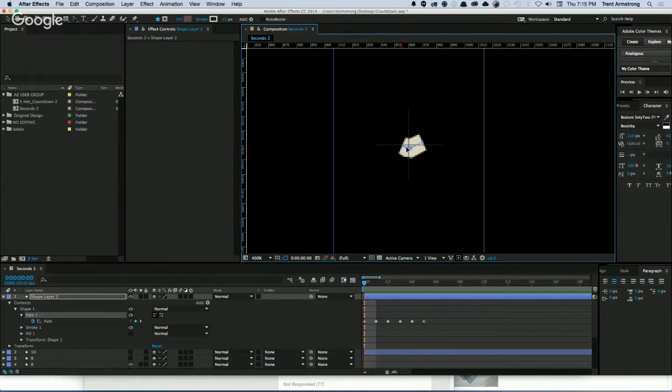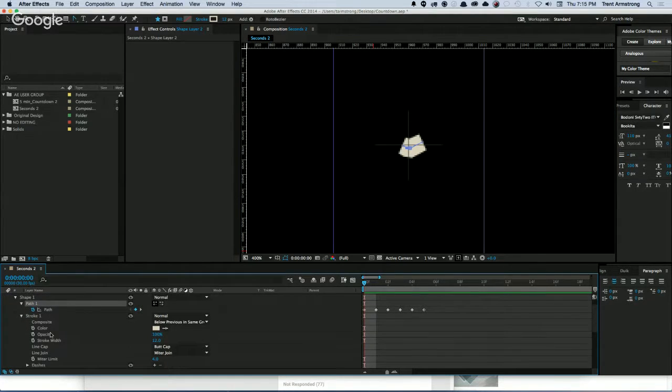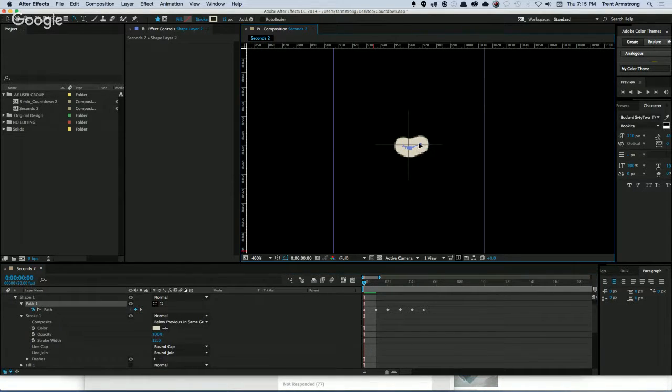And if I wanted to make an actual circle, jumping down in my stroke, there's a lot of options to make your thing look smoother. So I'll just make it all round, and then we've got it.